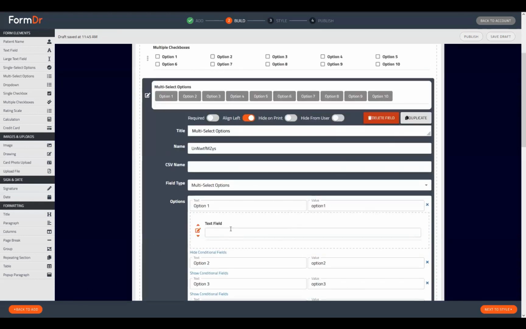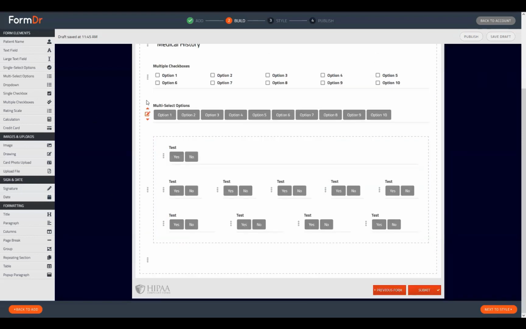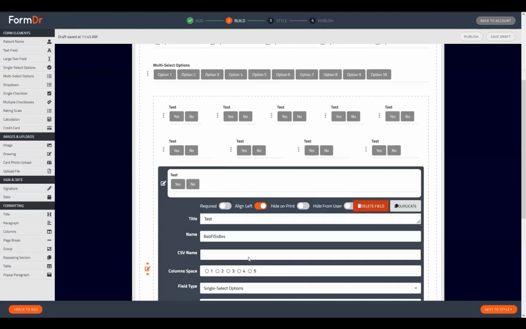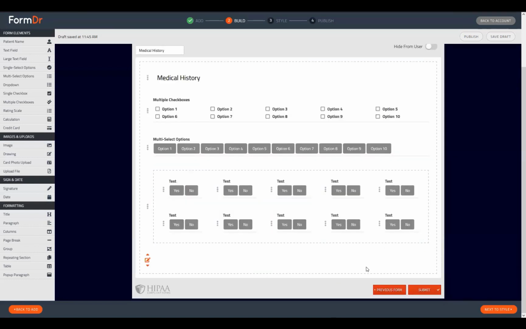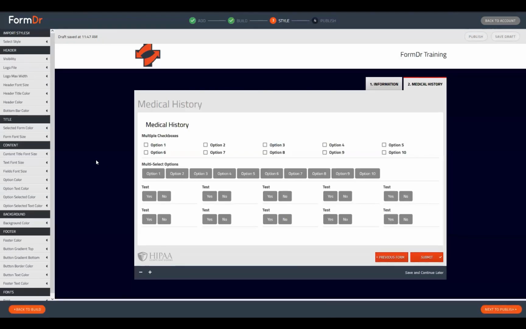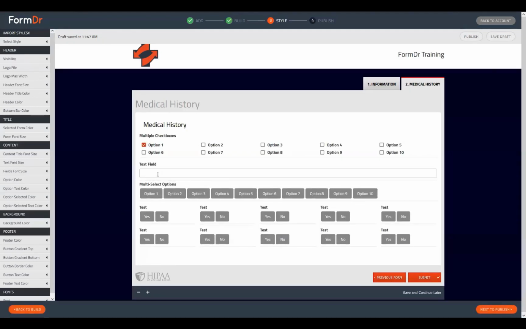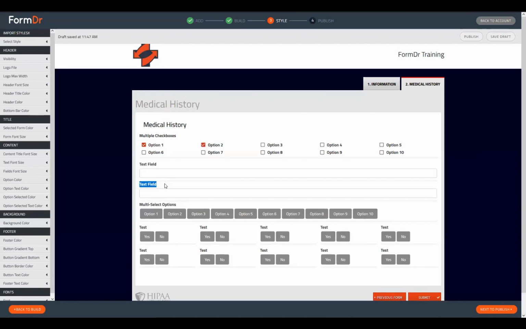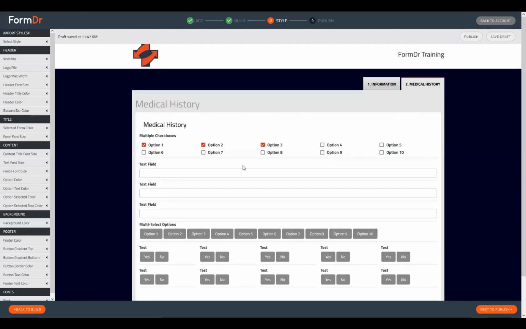We'll keep it simple today just by using that one extra element, but I do want to demonstrate how these are going to display for you. Okay, so we'll go over to our style page because our style page is a live preview of our form, meaning we can select and sign and type and all of that good stuff. But if we select our option 1, we get that text field for the additional information. We'll select option 2 and our second text field and our third one.